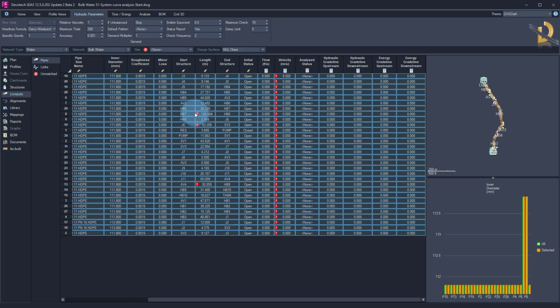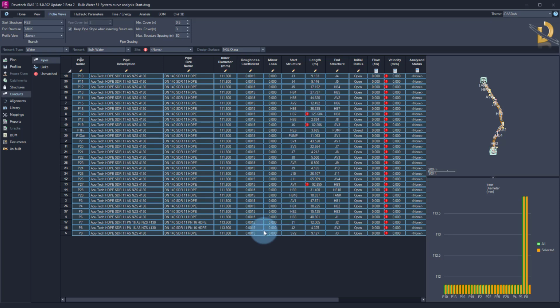There are some exclamation marks. For example, the maximum distance between the structures is more than 80 meters. And the velocity is smaller than the specified value. This value comes from analysis. Here I specify the minimum velocity. And this value comes from profile view, where I can specify maximum structure spacing. But I can ignore it for now because this won't have any negative impact on my analysis.